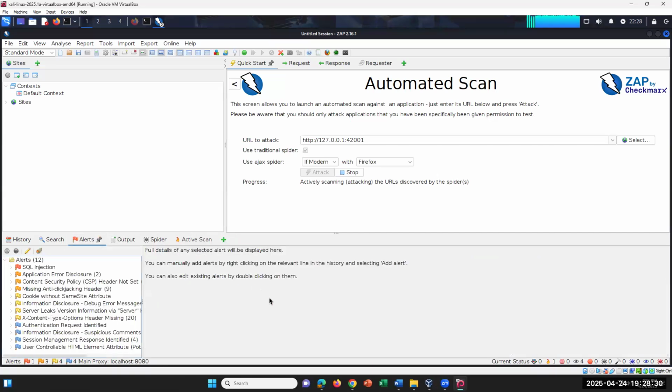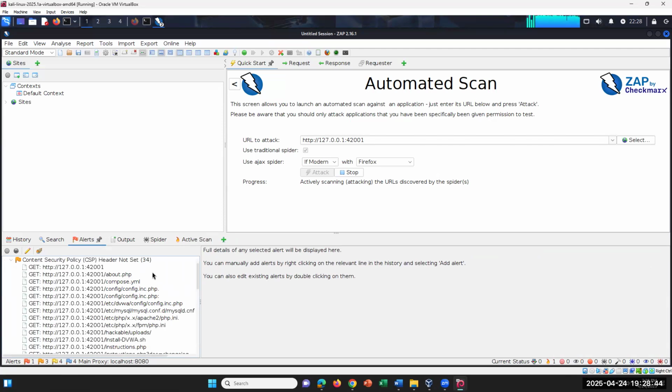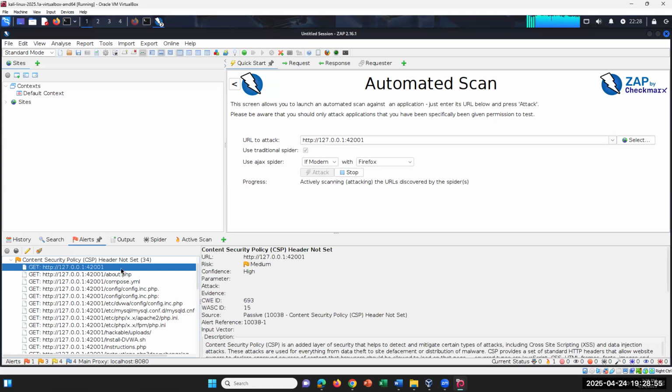Now, if you go to the alert portion, you would see, we talked about content security policy earlier, you're going to see that here. It notifies you that there are 34 items that relate to CSP that you need to see. So make sure you check these, and you can go through each one by clicking it. It tells you the level of risk for each item for your CSP or the other areas.